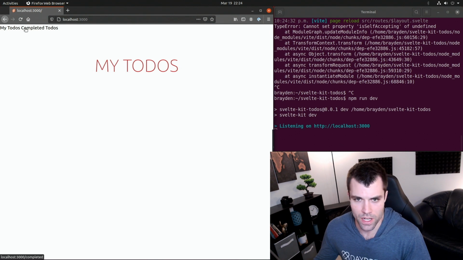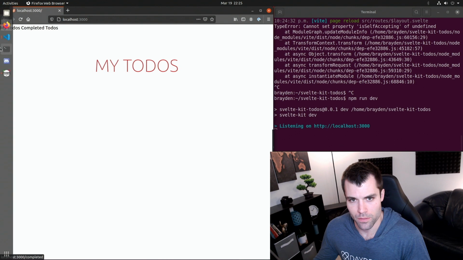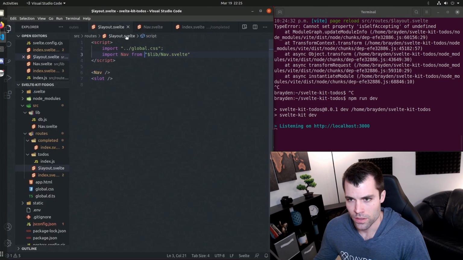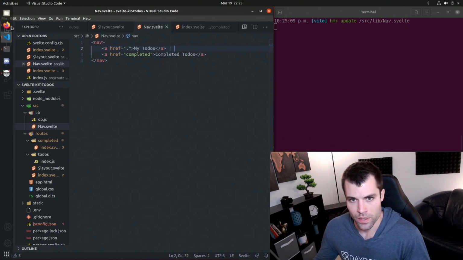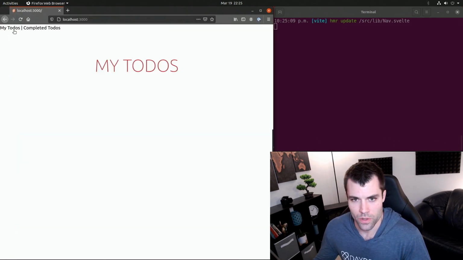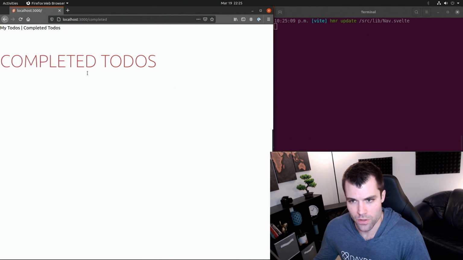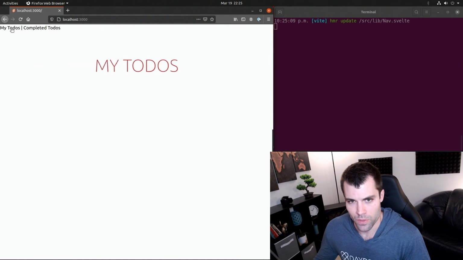I have the 2 buttons now, my to-dos and completed. I should probably separate these a little bit, so here we go, nav, and we'll put a little bar in between them just so we know what's going on here. All right, we go back. Okay, so we go to my to-dos, that's this page. If I hit completed to-dos, it's my completed to-dos page. Okay, some weird styling, but that's fine.